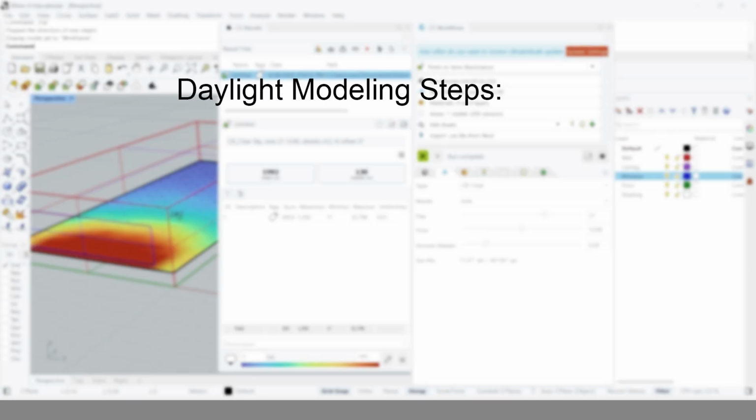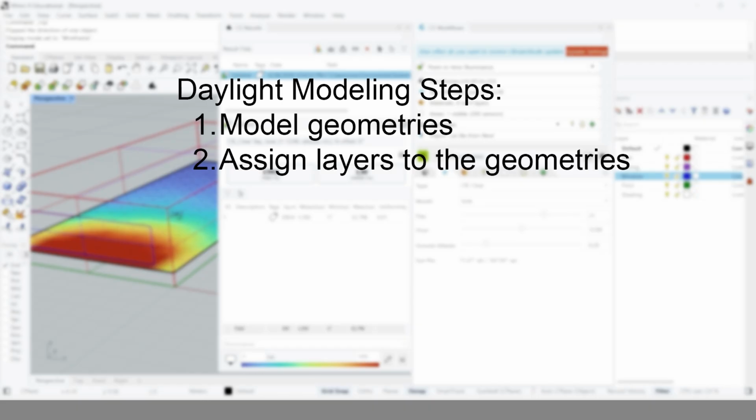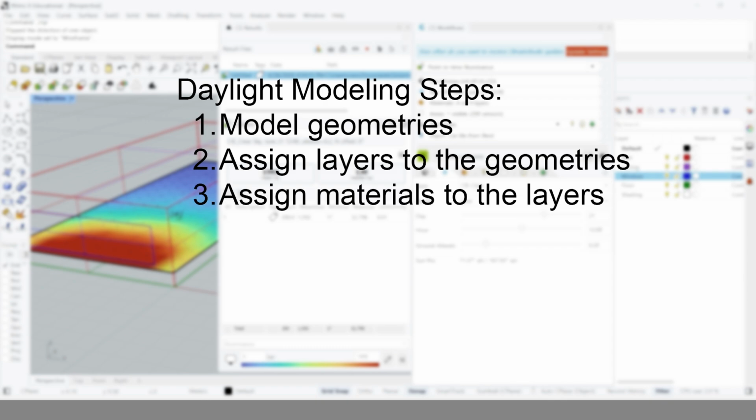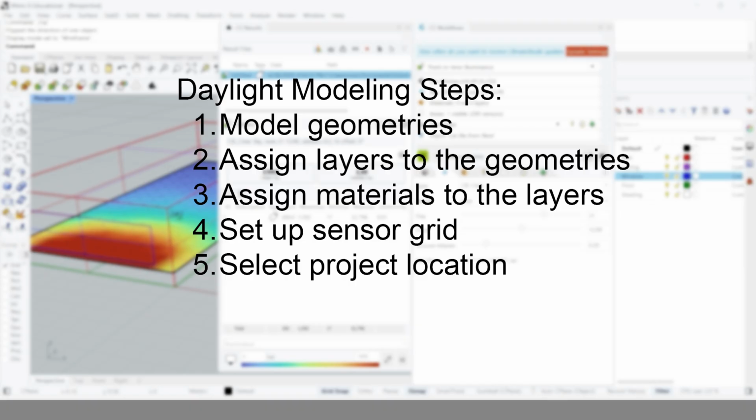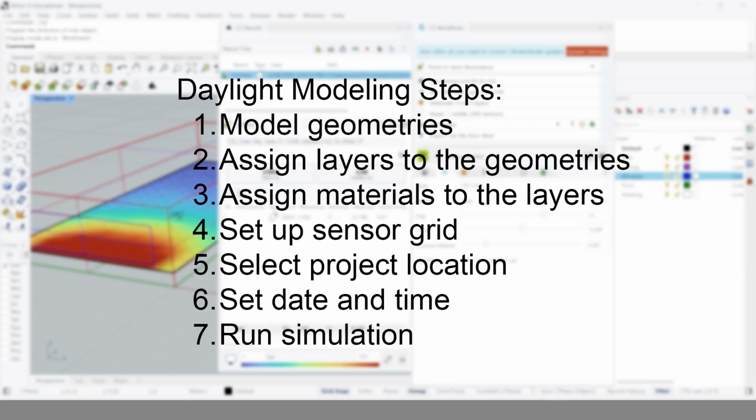You can follow these 7 steps for daylight modeling and simulation. Model the geometries, assign layers to geometries, assign materials to layers, set up sensor grid, select project location, set date and time, and run simulation.